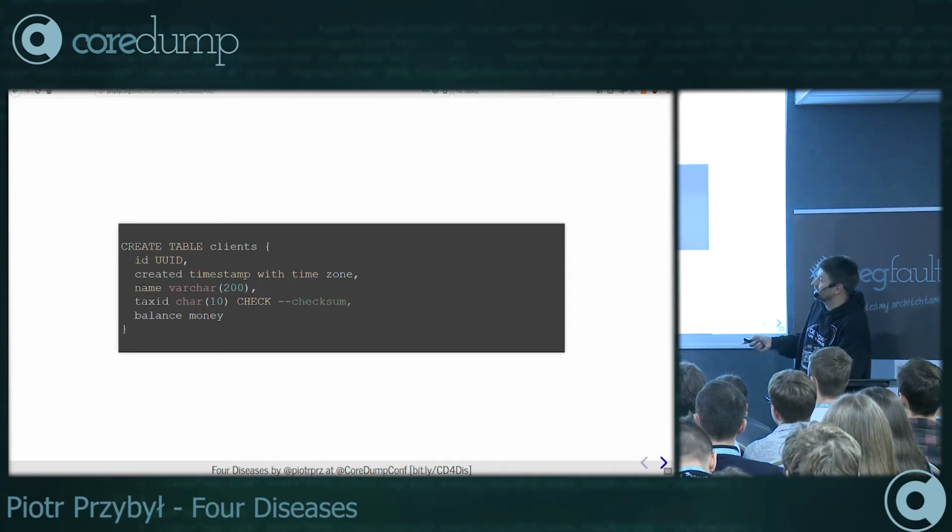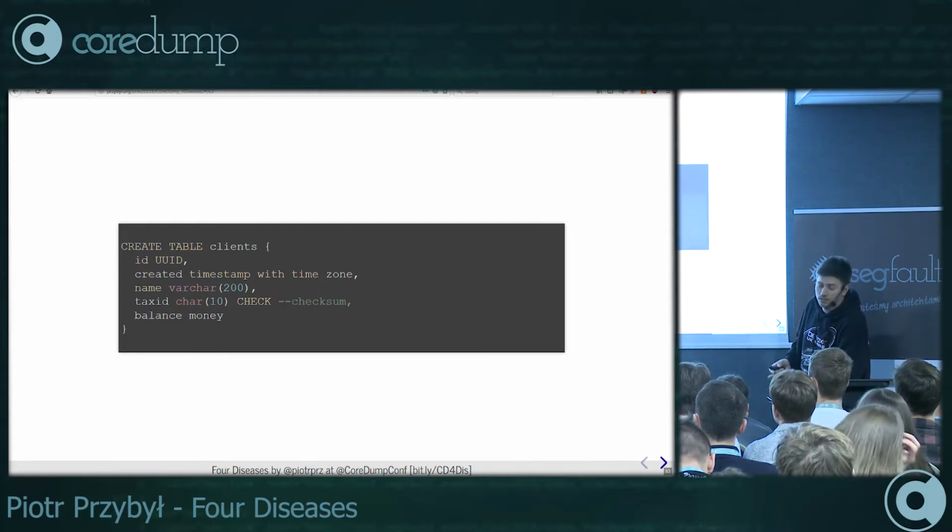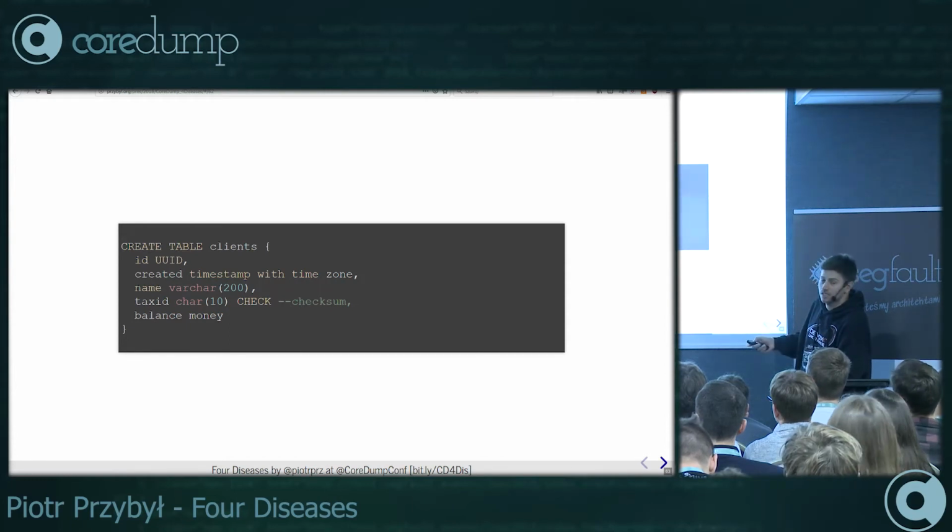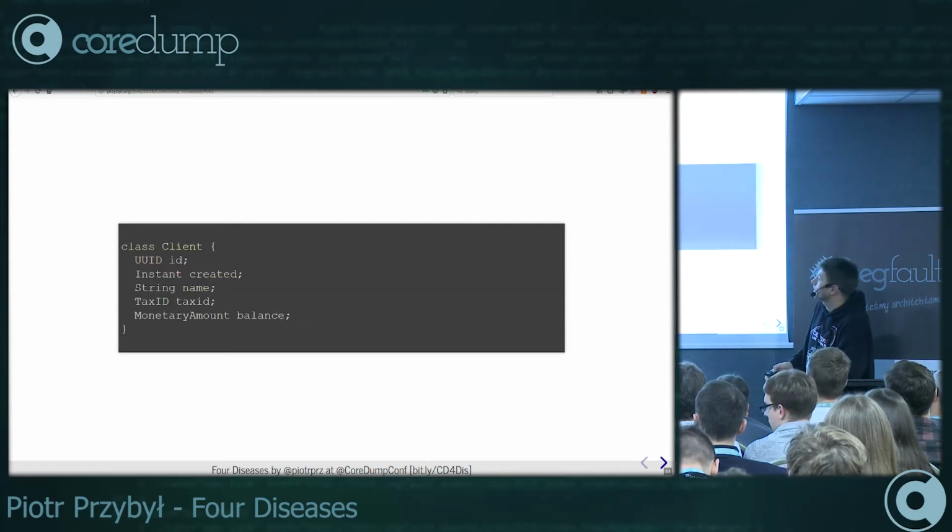But for tax ID, maybe if you don't have the possibility to create our own type, we could just have a NIP, this Polish numer identyfikacji podatkowej, can be stored in 10 characters. It's always 10 characters if you skip dashes, and there's a checksum inside, so you can check it quickly, for instance. And as for balance, you can keep money, at least in PostgreSQL. And this is what you end up having in Java.